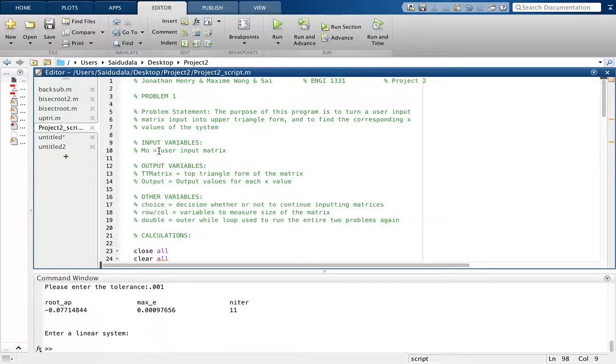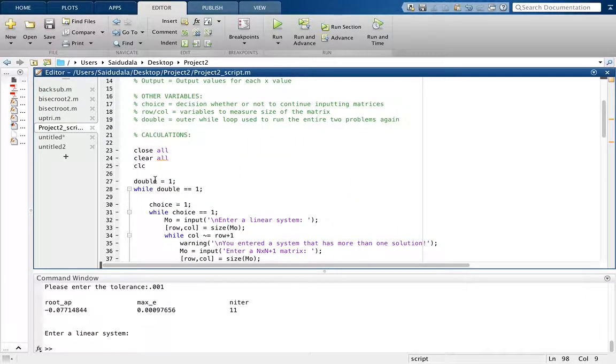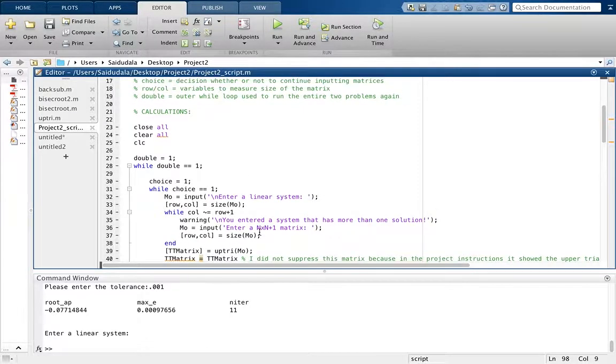The program asks the user to input a matrix and it will store that as MO. The output variables are TT matrix and output, which are the top triangle form of the matrix, and the output values for each x value respectively. There are also some other values that help control the code, which are the decision whether or not to continue inputting more matrices, the variables to measure the size of the matrix, and the menu for asking the user if they want to run the whole code again.